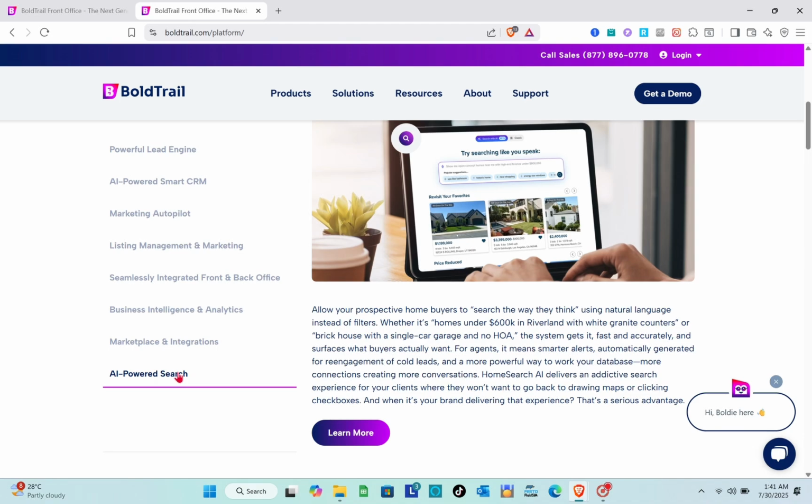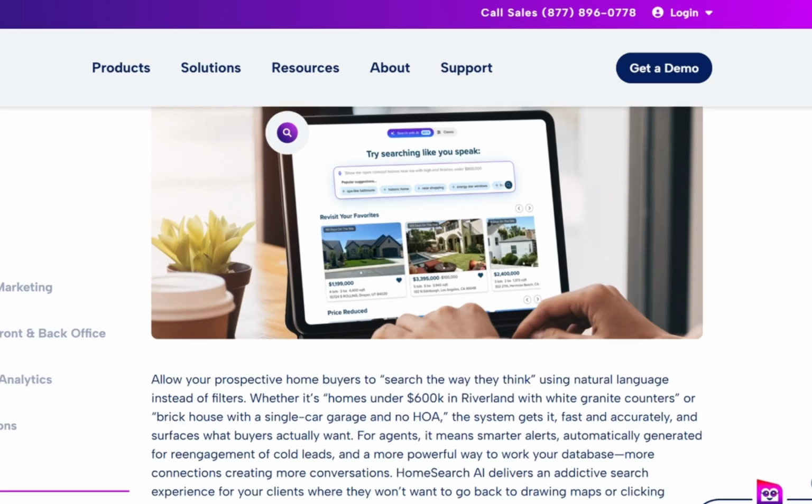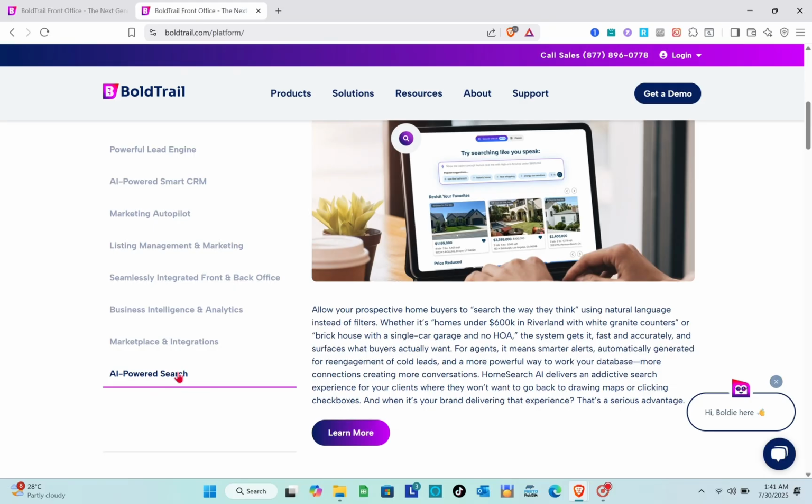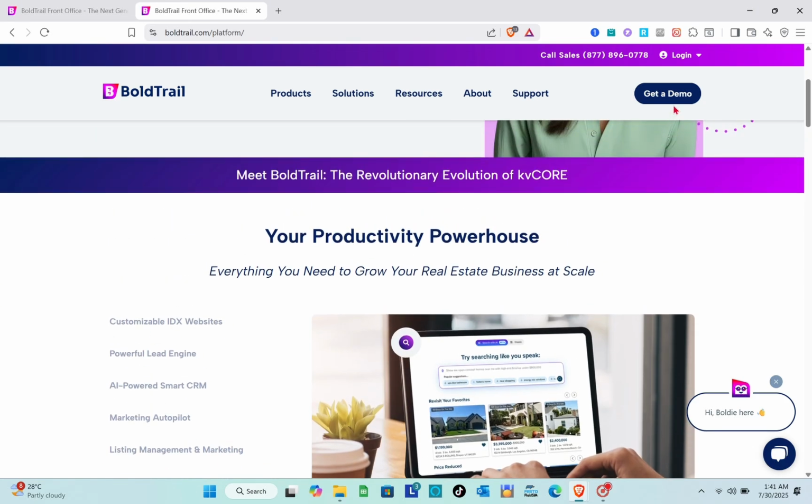So for agents, it means smarter alerts automatically generated for re-engagement of cold leads, a more powerful way to work your database, and more connections, creating more conversations. So home search AI delivers an addictive search experience for clients where they won't want to go back to drawing maps or clicking checkboxes, and when your brand is delivering that experience, that's a serious advantage.